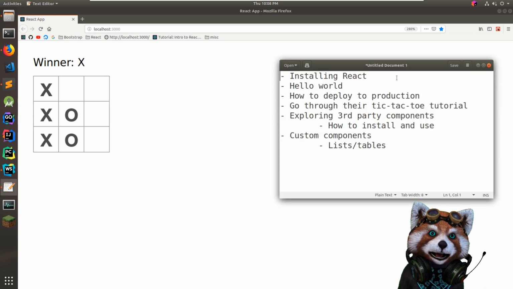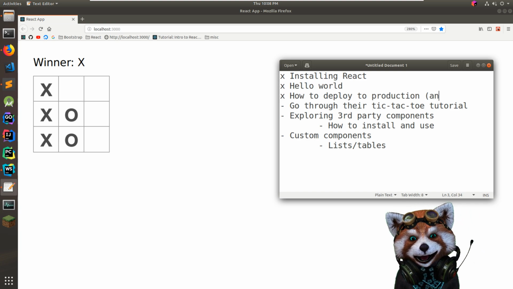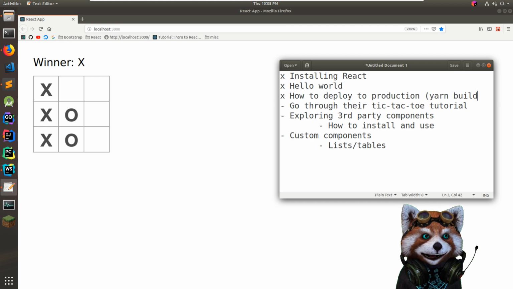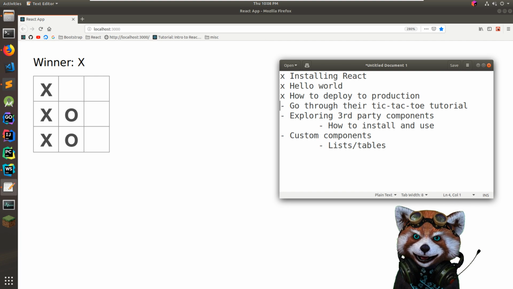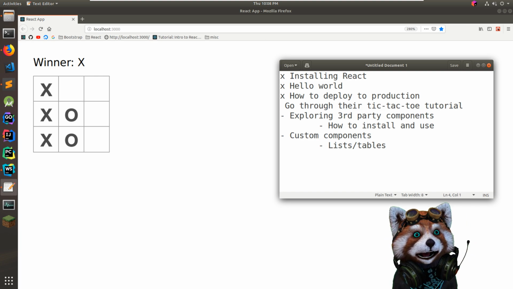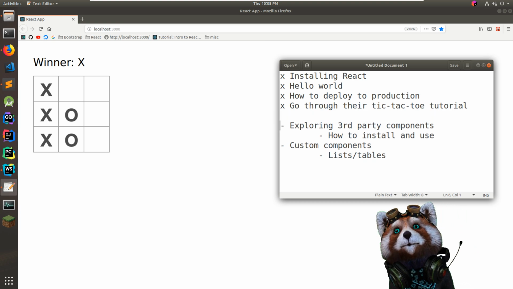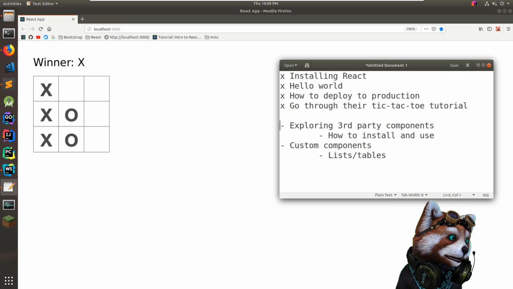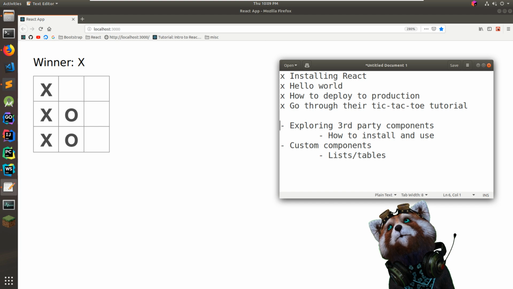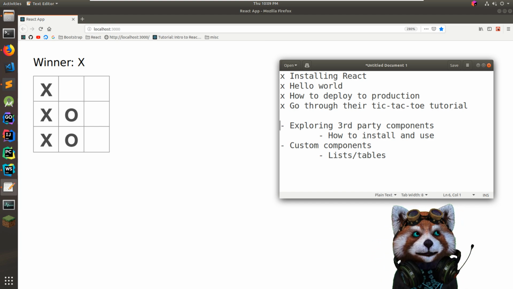Okay, so let's see. On the agenda for today was installing React, doing the hello world, how to deploy to production. We saw that. Basically, run yarn build, and then run it. It's just HTML, index.html after that. We did the Tic-Tac-Toe tutorial. Okay, so the last two things, now that we've got a grasp on React, and we should have enough chops under our belt to be able to build our own stuff now. So we're going to try and do that.